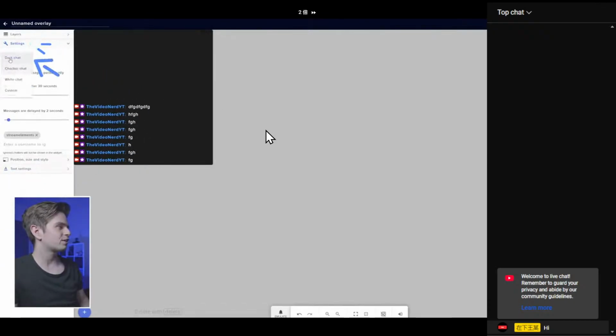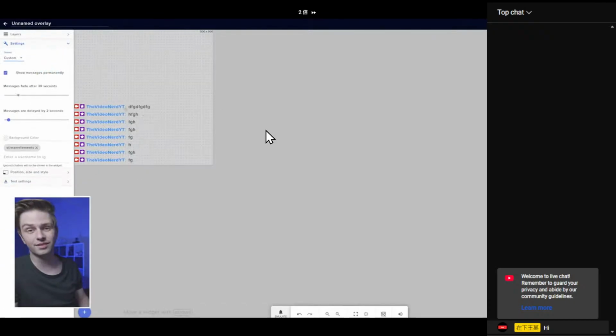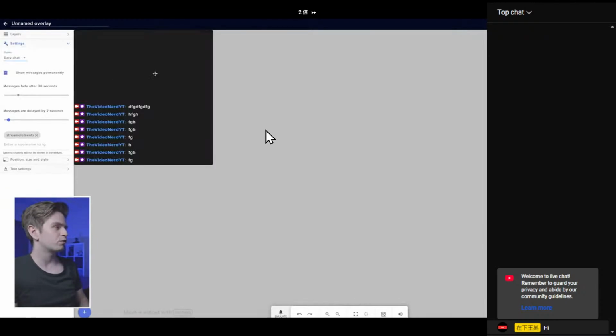You can also go to settings and then change the theme here. For example, custom deletes the background and only shows you the text, which can be useful to show it on top of your game. And the white theme right here just changes the background to white. Now I'm gonna change it to dark chat to make it easy to see.